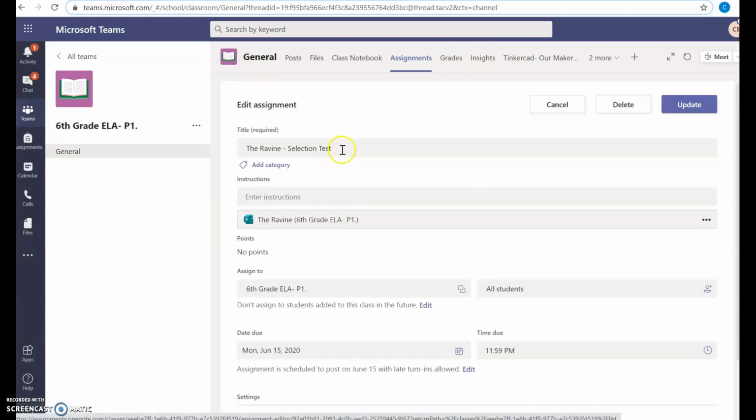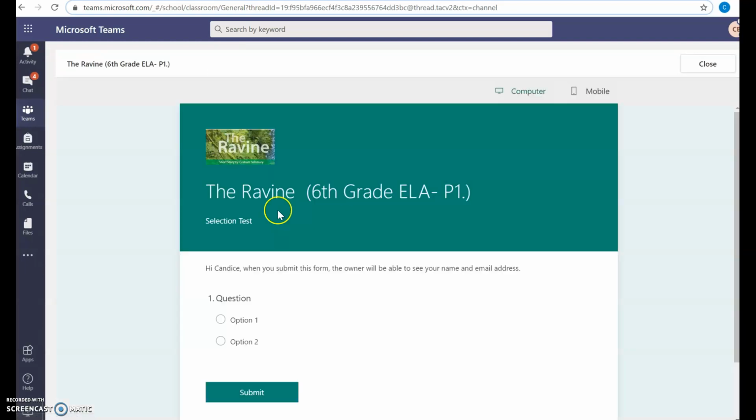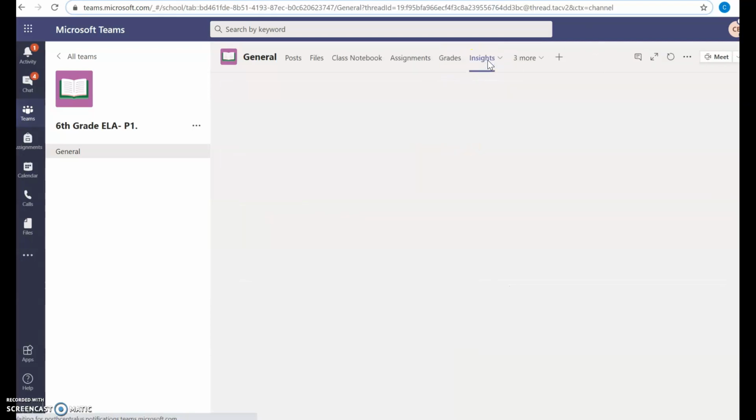I guess I will show you the student view. When they click on it, this is what they will see. They'll see the form of the multiple choice selection test for their first formative grade. Again, I wouldn't want them to see that right now. We haven't even read The Ravine, so no, I don't want to worry and stress them out over something we haven't even done yet. Insights is a tab just for teachers.